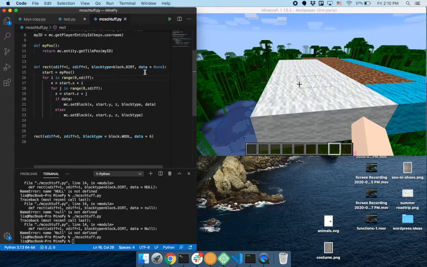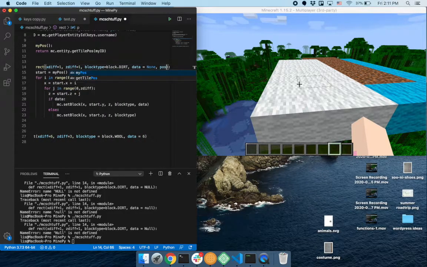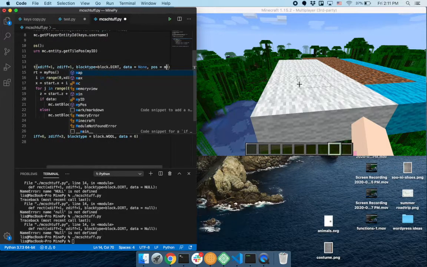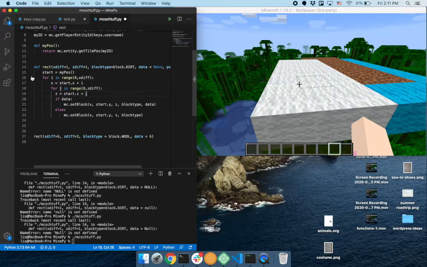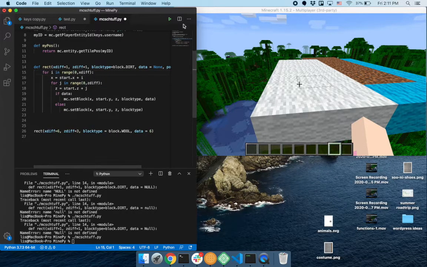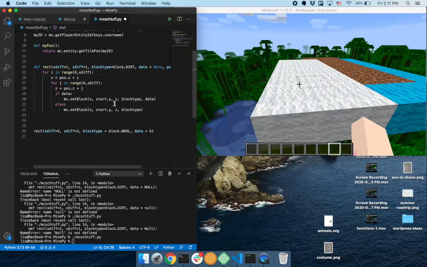The first thing I want to do is, in addition to block type and data, I also want to pass along a position. And the position by default is going to be my position at the time of calling it. So I'm going to get rid of this start equals my position because we're now passing it as part of our variable. And I need to change start. I don't like that. I prefer position. Gotta do it here too. There we go.